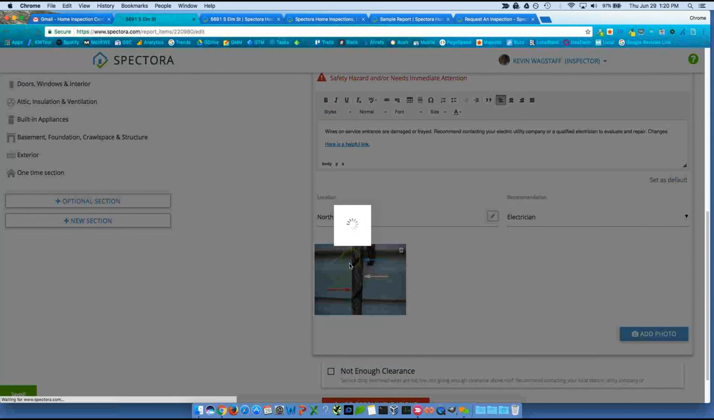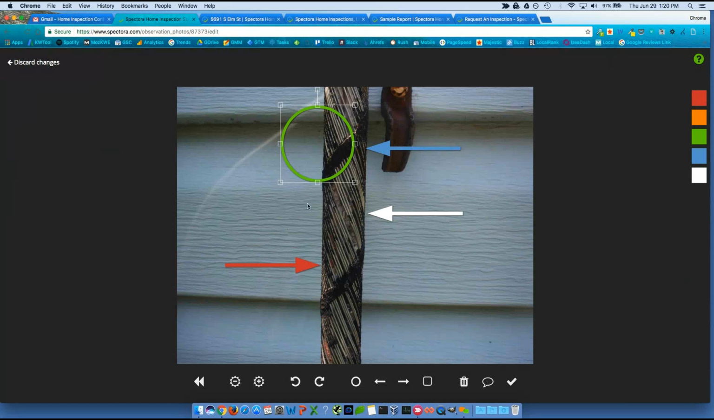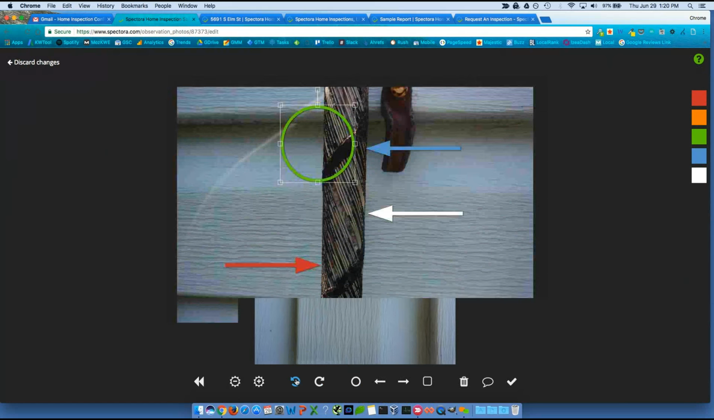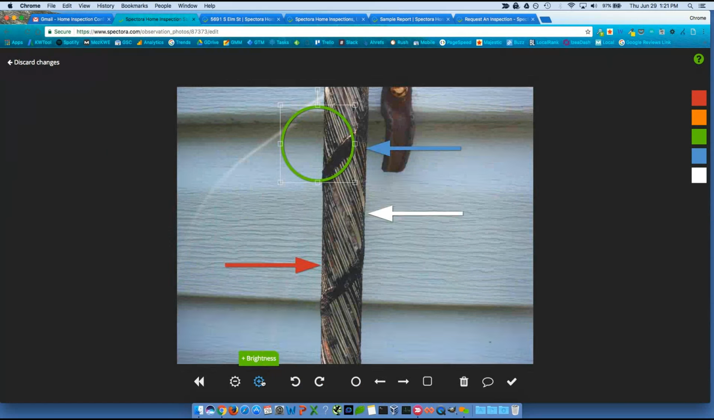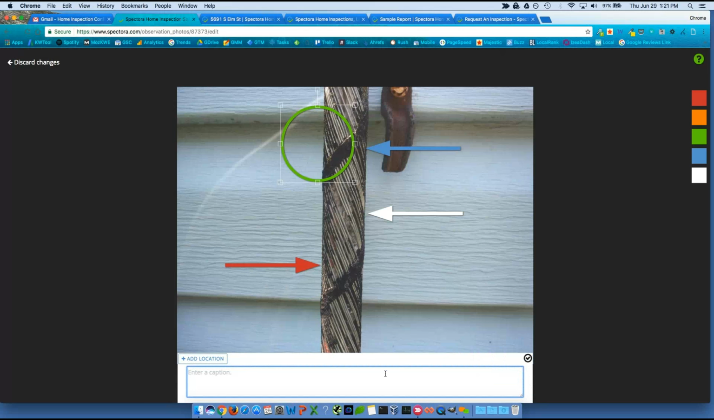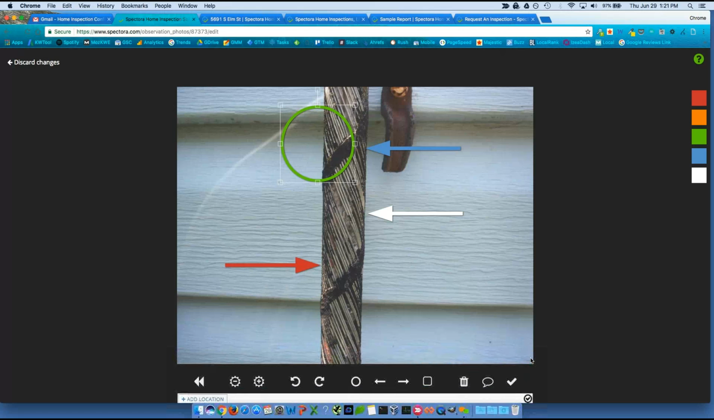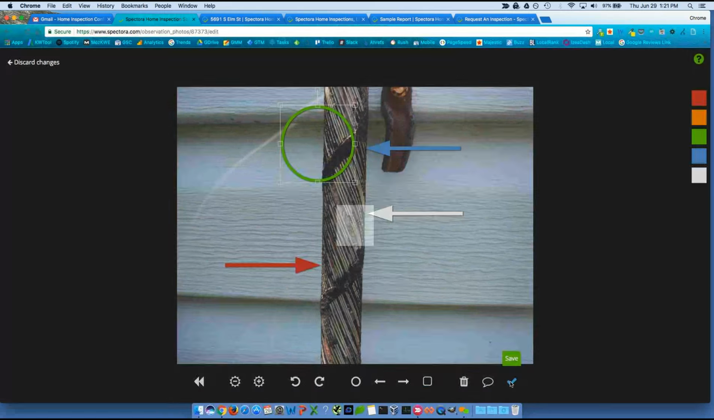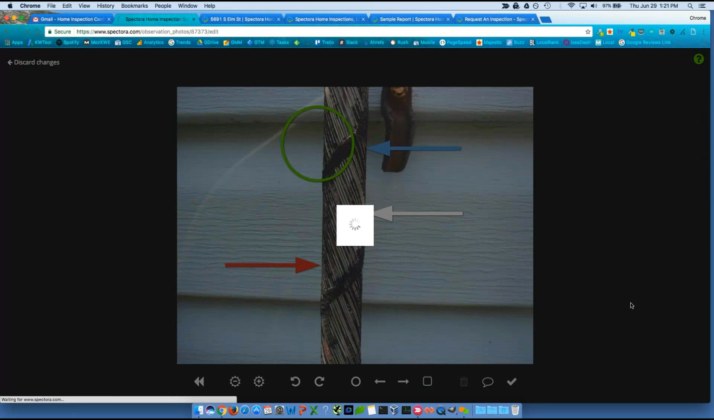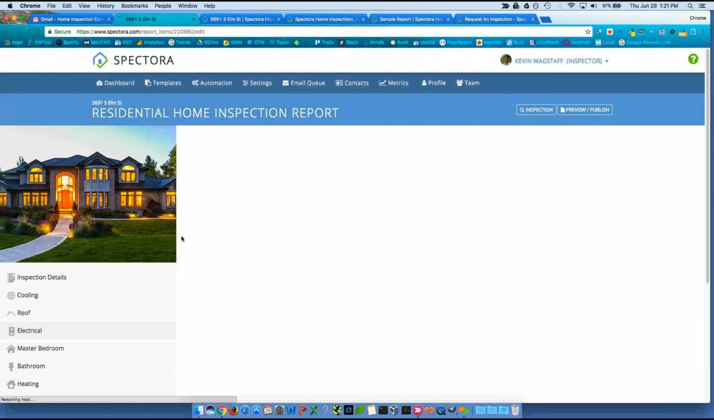So if you click into the photo here, this takes you to the desktop photo editor. And as you can see, you can change the different colors, create different shapes. Down here, you have your circle, arrows, you can rotate, you can brighten that up, and then you can delete the object or add a caption as well. And that shows up right on the photo in the report, and we'll look at that here in a bit. That is the desktop photo annotator. Again, a lot of you probably do that on mobile as a preferred way for a lot of inspectors.